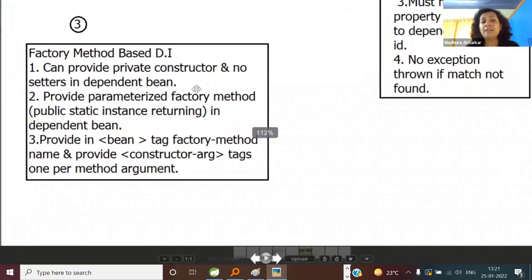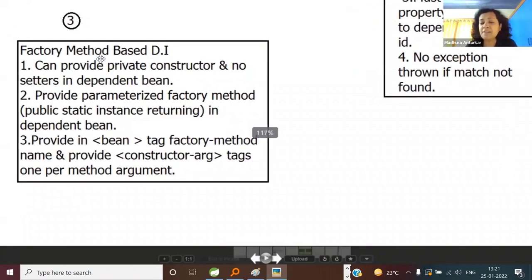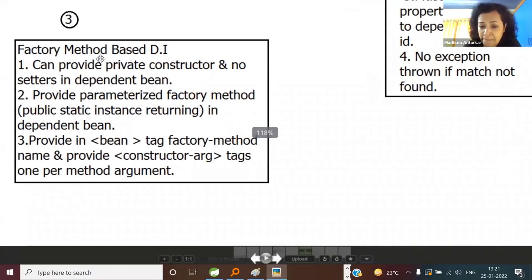So what is it? It is factory method based dependency injection. So see the write-up. You can make your constructor private. For singletons, typically you use that. So even when you have a private constructor, or you can say a default argumentless constructor, in short, not a useful constructor, and no setters, the container can still do the factory-based dependency injection.